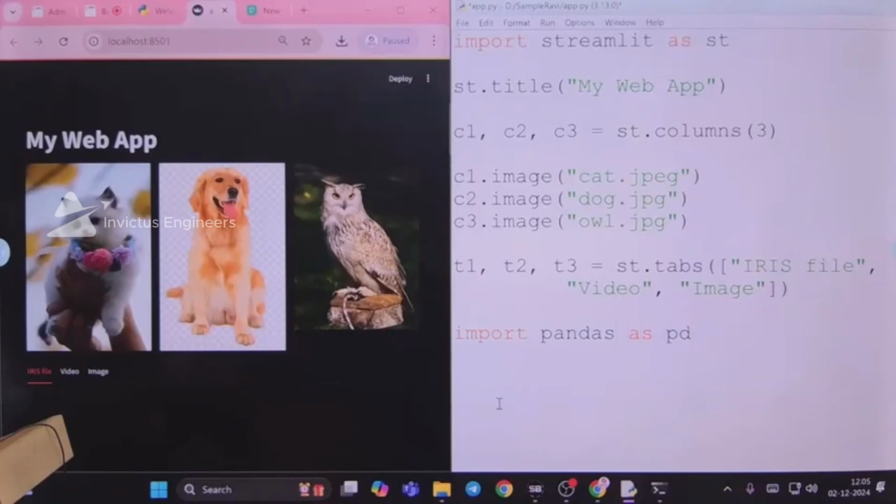Now use a pandas function called read_csv. Probably you studied this in the workshop. The file name is iris.csv. Now it reads this file. Assign this file to a variable called df. That's it.